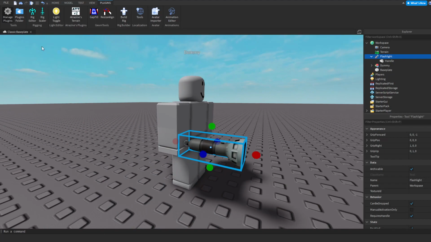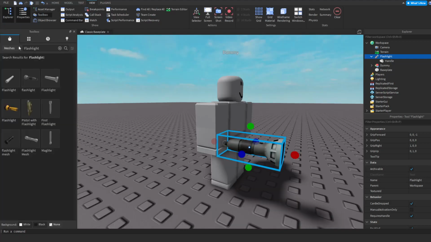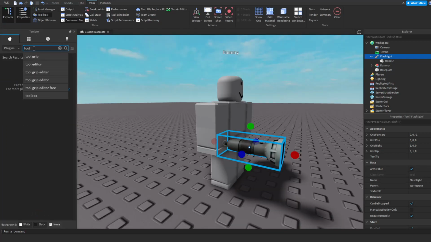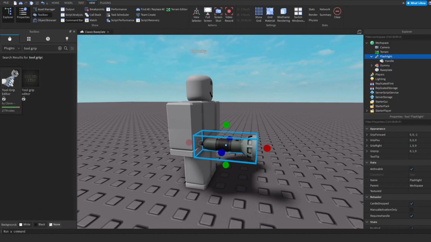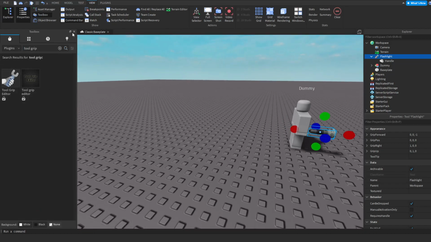I will show you what plugin you need to download. You go to View, Toolbox, Plugins, Tool Grip Editor. Oh, Tool Grip. Maybe then you will find it. Yeah, it's this one, or this one. You can use both.